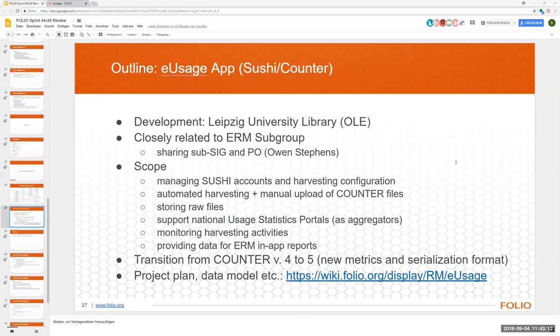Okay, so yes, since this is the very first participation of our library here in the sprint review, I will give you a brief overview first of the current undertaking and intention of what we do. We aim at providing an app to incorporate COUNTER usage statistics in FOLIO. This development is all under the ERM umbrella, so to speak. And we share the same subsig as well as the same PO, which is Owen Stevens.